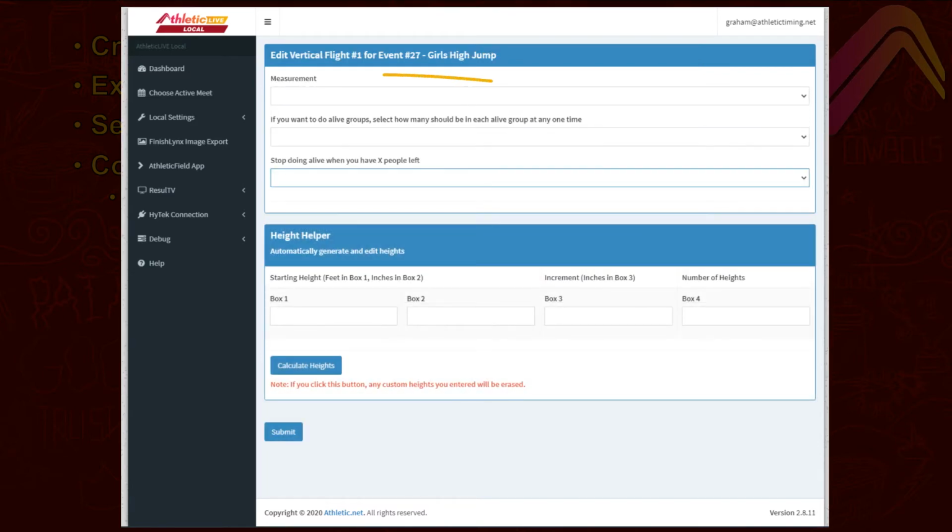For vertical events, select your measurement type. If you're electing to use alive groups, select how many people will be in the alive group, and then choose how many people need to be left at a given height to cease doing alive groups.